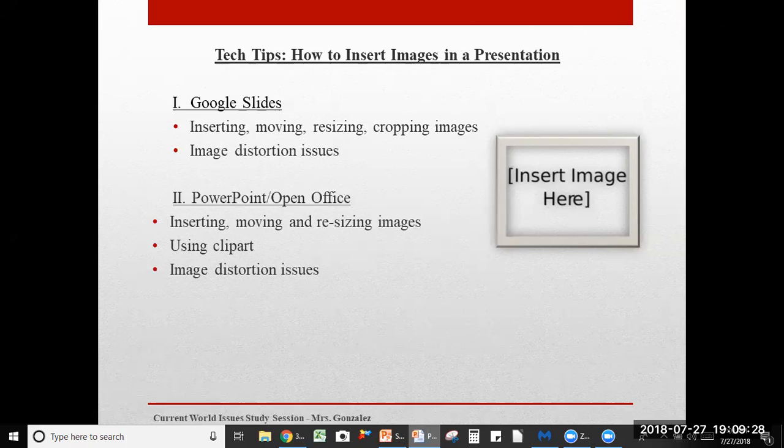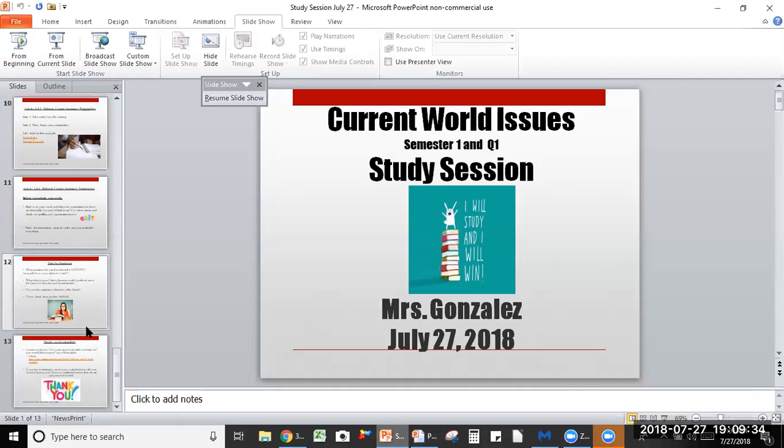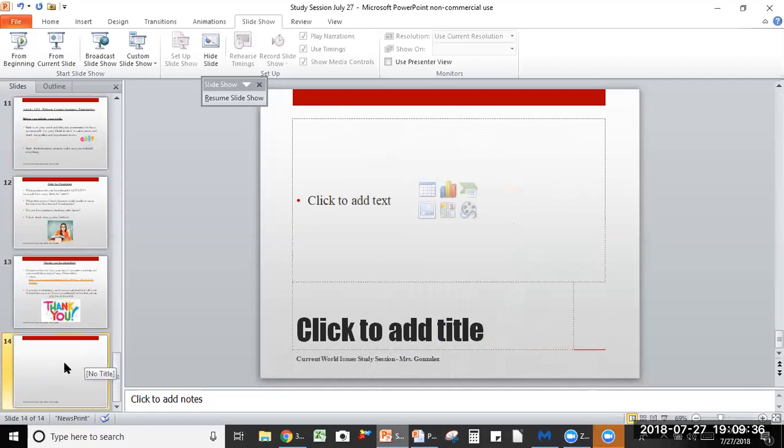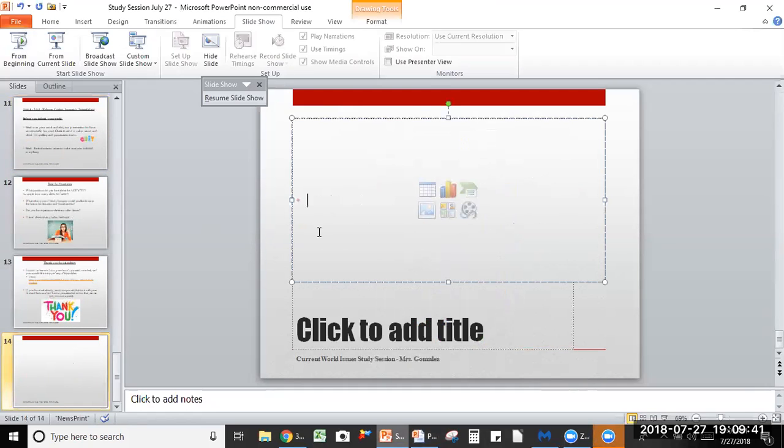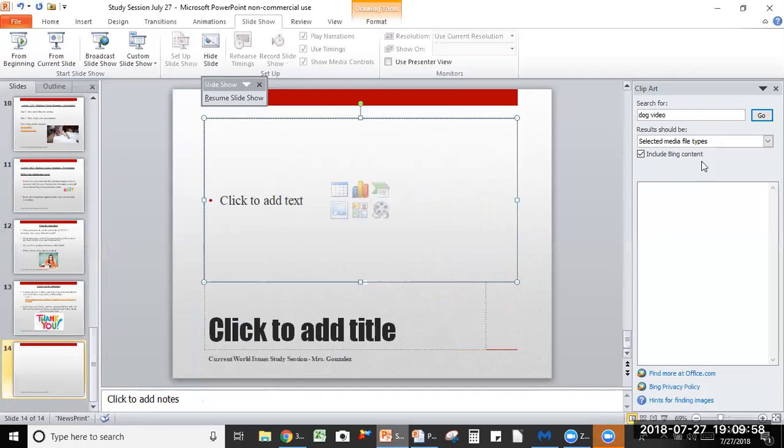Anyway, so PowerPoint, we're going to go into the PowerPoint I've created here, and we're going to insert an image into this last slide. The cool thing about PowerPoint is it gives you some icons right here. It tells you, what do you want to insert? So one of your options is Clipart, and we're going to click on Clipart.